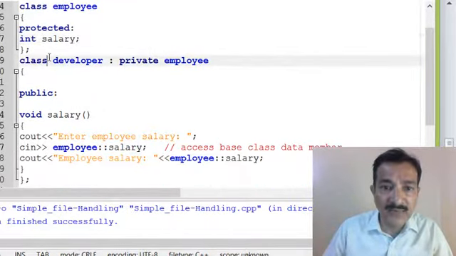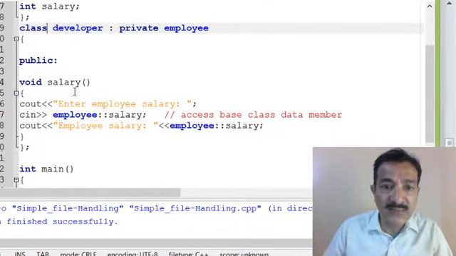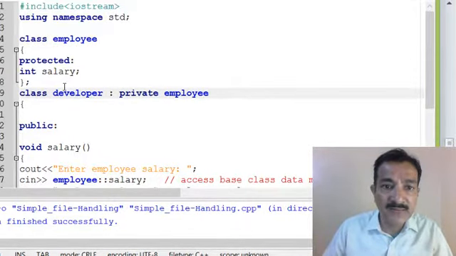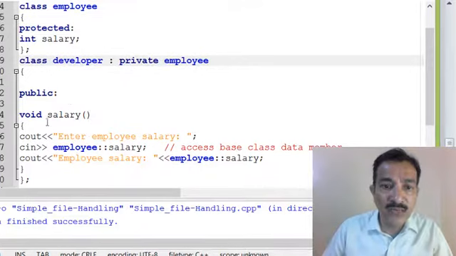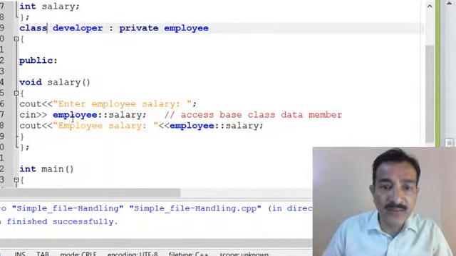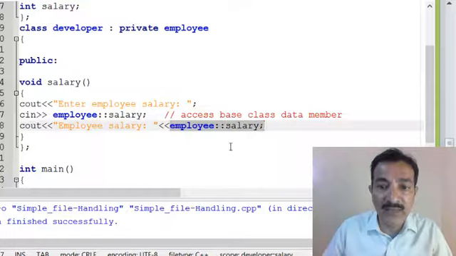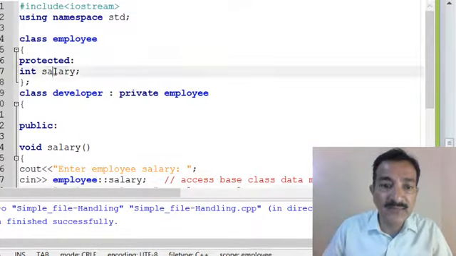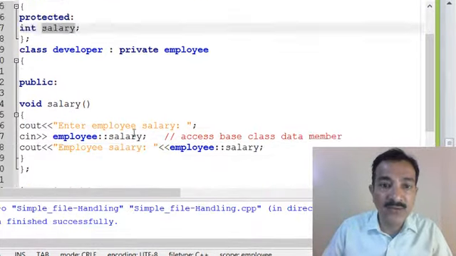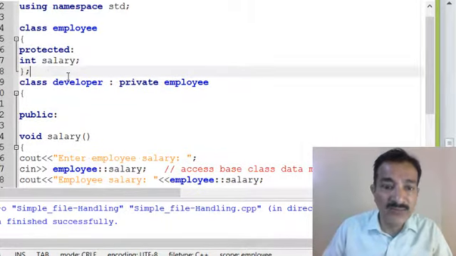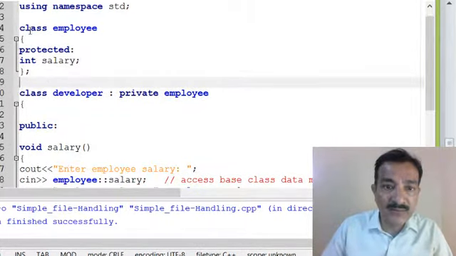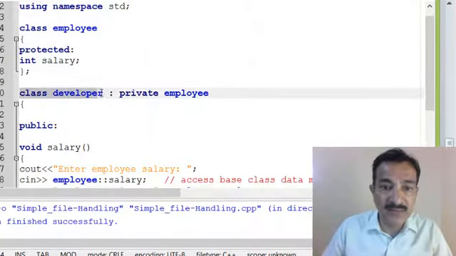Then there is a developers class, and in the developers class you have a function called salary. And this function salary, which is public, is actually accessing the protected member directly of the base class. So you can just see here, this is an employee class which is a base class. The class developer is a derived class.